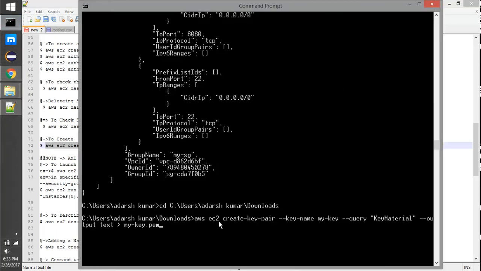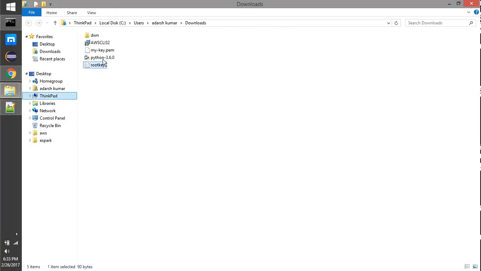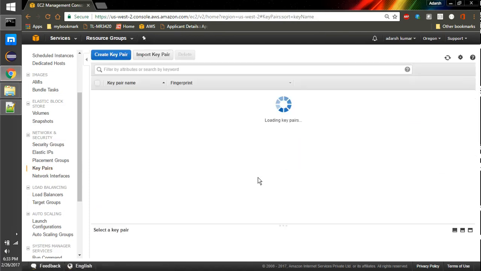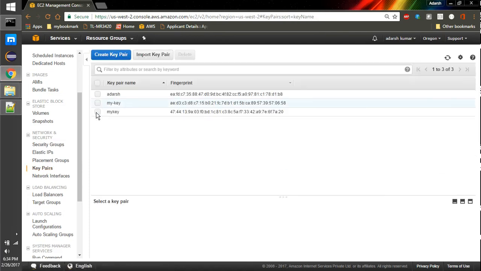So it says aws ec2 create-key-pair, key name is my key, query KeyMaterial, output text, and it will be redirected to mykey.pem. So I should be able to see my key.pem here. And if I go to the key pairs, I can see my key. There are two, because one I created recently, one I created earlier. So I'm not sure which one is which, but anyways you can also see.